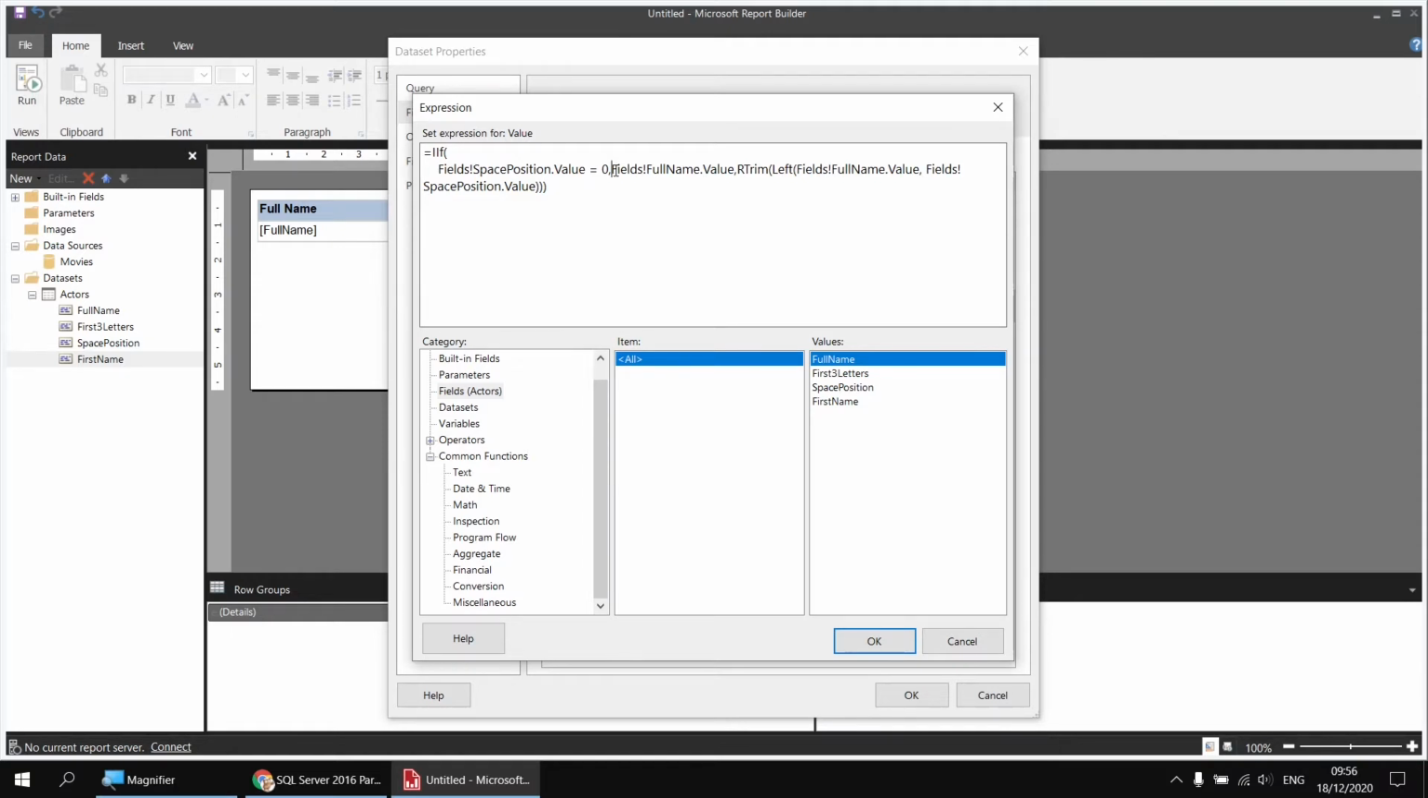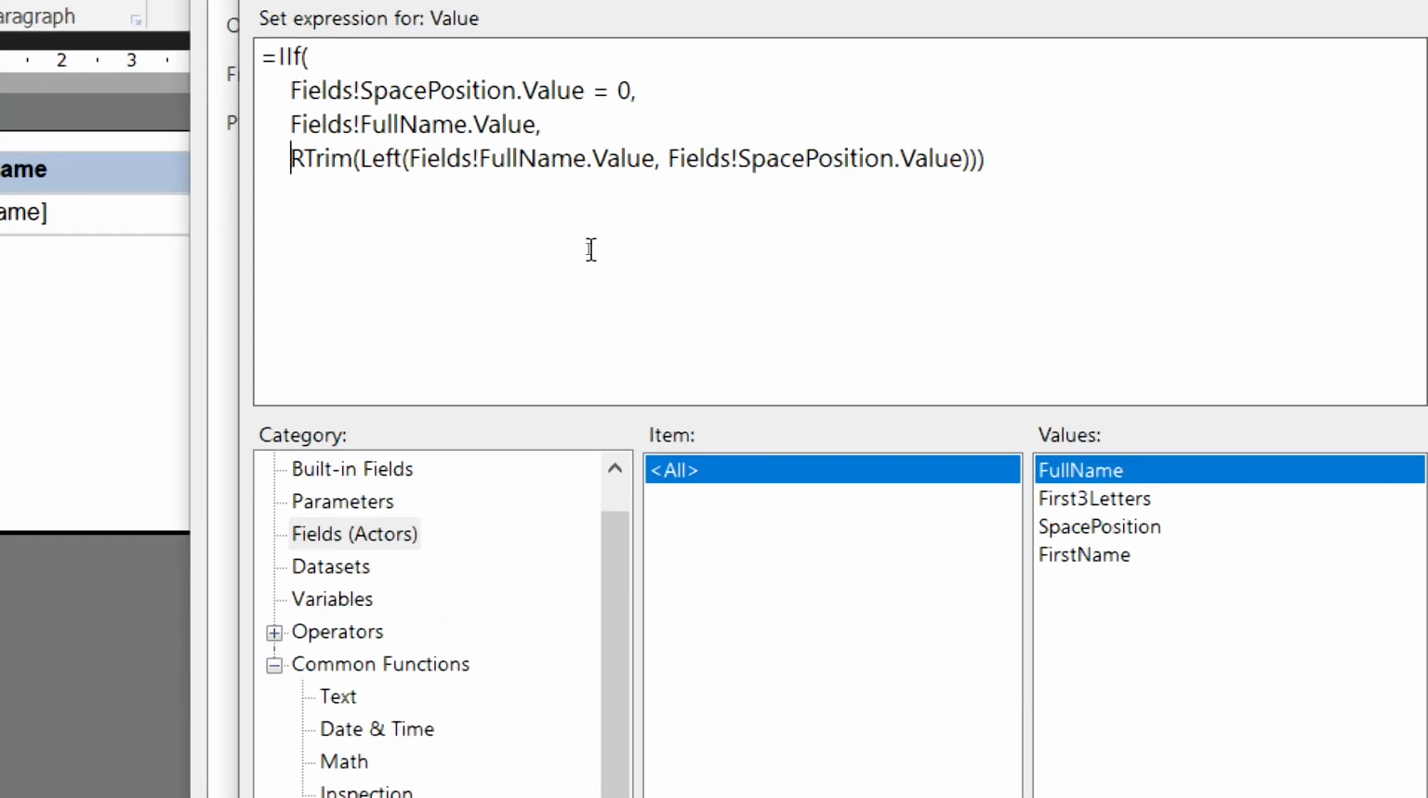So the first parameter is a logical test, what I'm asking for, or what question I'm asking. The second parameter is what to return if the answer of that logical test is true. And then the third thing is what to return if that logical test is false. So that, I think, makes it a little easier to read. That's what the full result should look like.